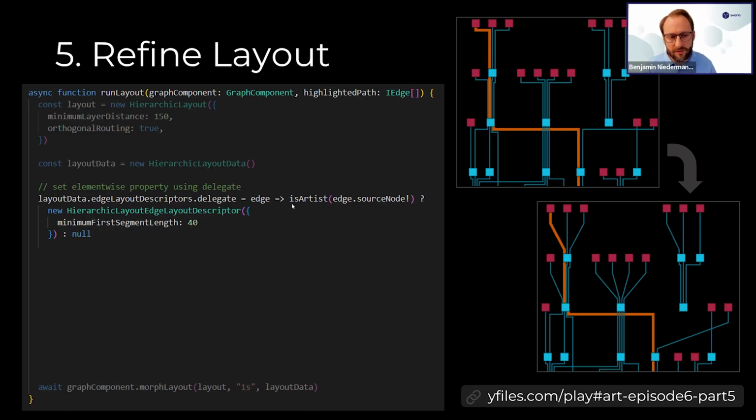So in our use case, I just go through all edges, and for each edge, I have a look whether the source node is an artist node, so a red node. And if this is the case, then I return an edge layout descriptor that has a minimum first segment length of 40 pixels. And by default, such an edge layout descriptor also uses a polyline style and not an orthogonal style, which basically means that we now get here for these edges incident to the red nodes, this kind of routing. And this is a very typical pattern.